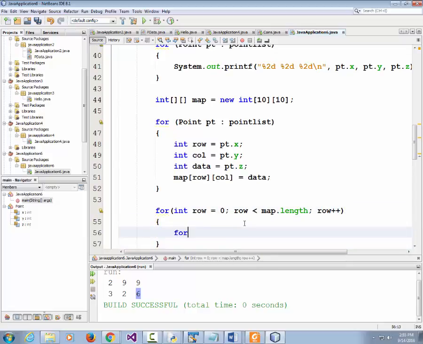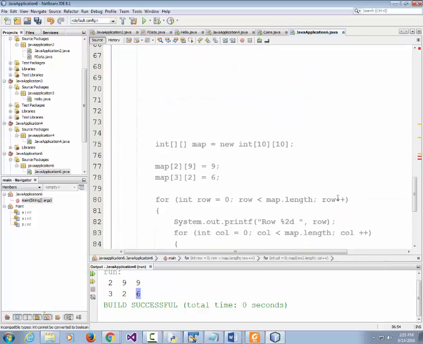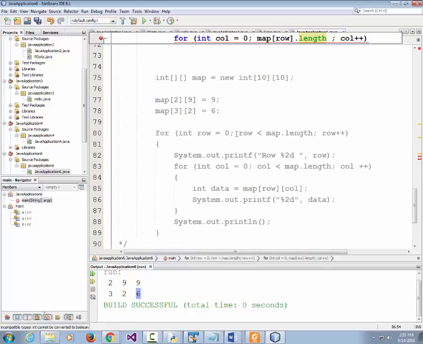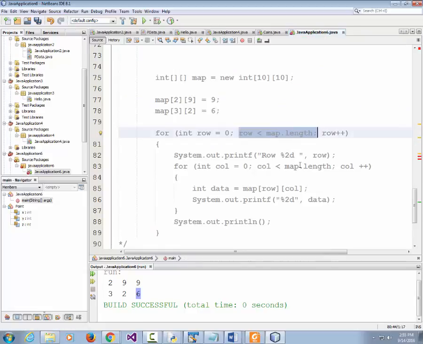Then the inner loop needs to be for int column is equal to 0. But the limit of it is not the length of the map itself, which is 10. It needs to be the length of the row that we are currently in. So we will do map row length. That's what the inner loop needs to look like. So in my sample code down here, I goofed that up. My outer row was correct because it goes to map length, but my inner row needs to go to map at that specific row because a two-dimensional array is really just an array of arrays. It's an array of 10 arrays.